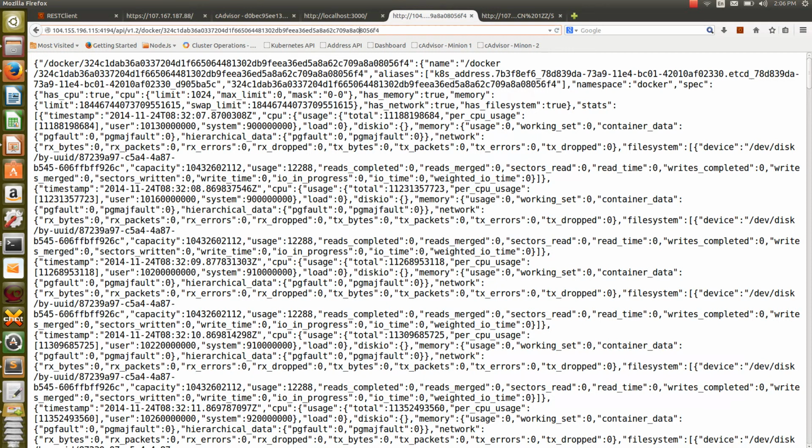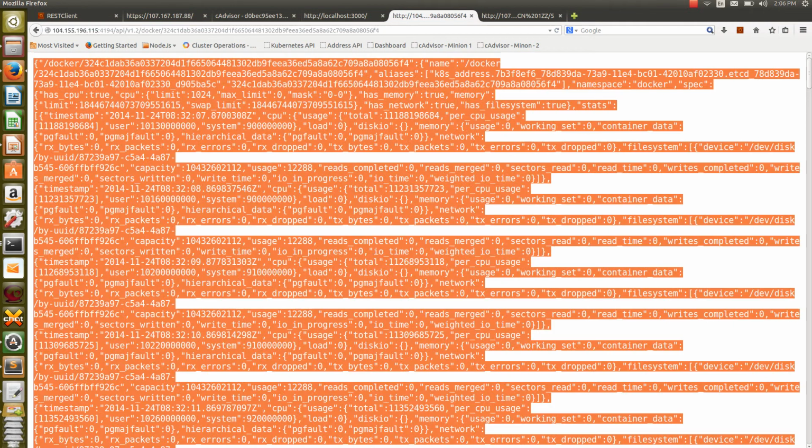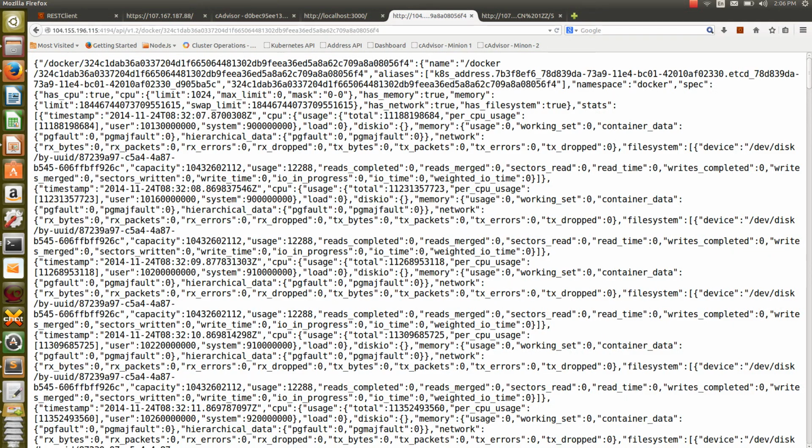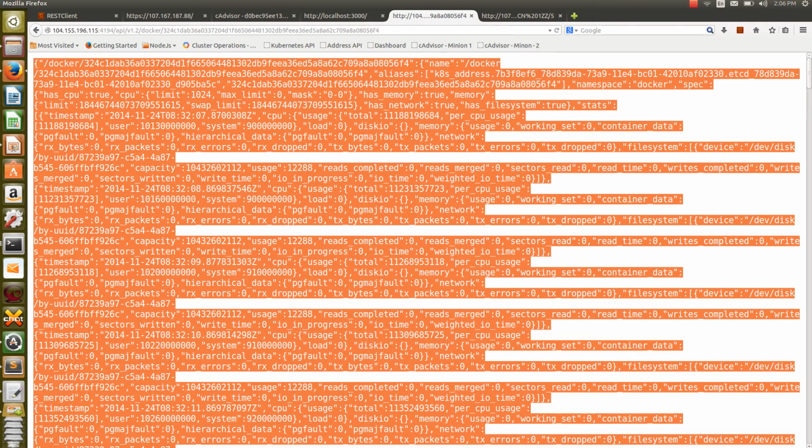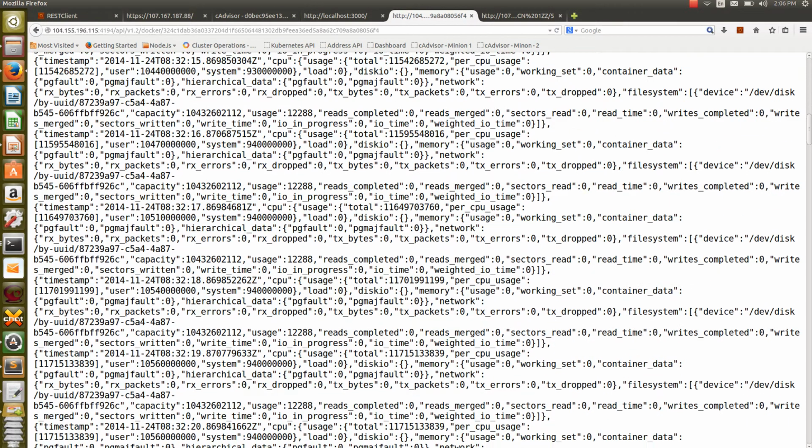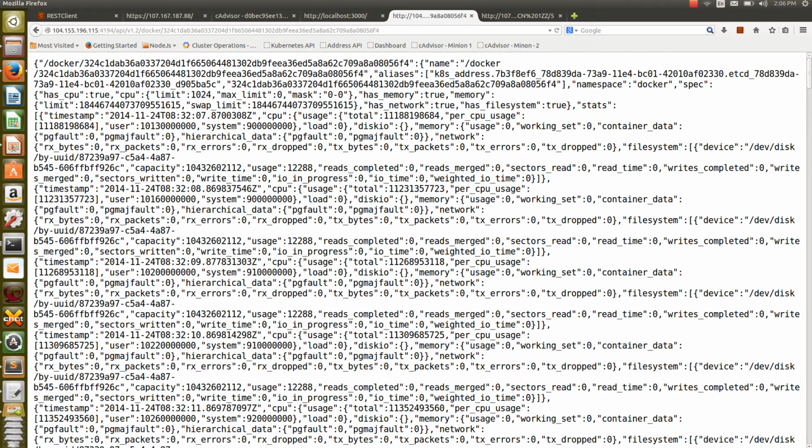Now you see, I hit that container ID with Docker, and I get only the particular container I'm interested in. This way you can monitor individual containers also. If you want that minute level of detail, you can do that. The cAdvisor API helps you with all these purposes.